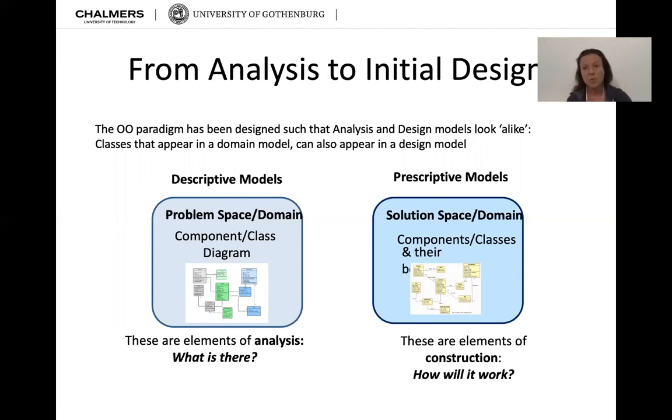Now there are people who already put methods in a domain class model, and I'm okay with that. I've done that because there are processes and methods and tasks that we already know from the domain objects that will have to be carried out, replicated in the system. And so there is no harm in putting them in there early on. But essentially we'll move from what is there to how will it work.